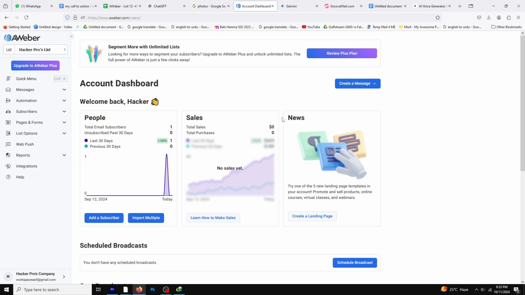Today, I'm going to guide you through a step-by-step comparison of AWeber versus GrooveMail.